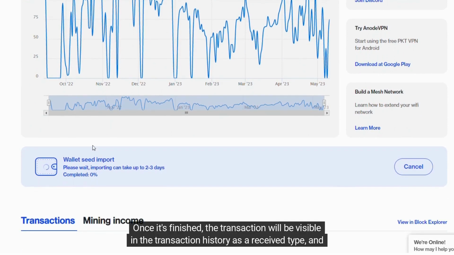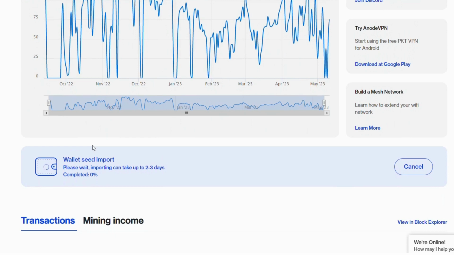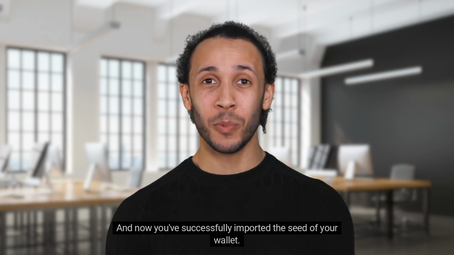Once it's finished, the transaction will be visible in the transaction history as a received type, and the amount will be reflected in the customer's balance. The same information can be found on the Block Explorer. And now you've successfully imported the seed of your wallet.